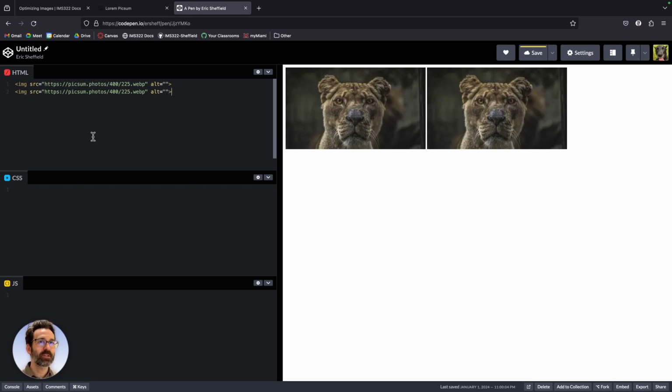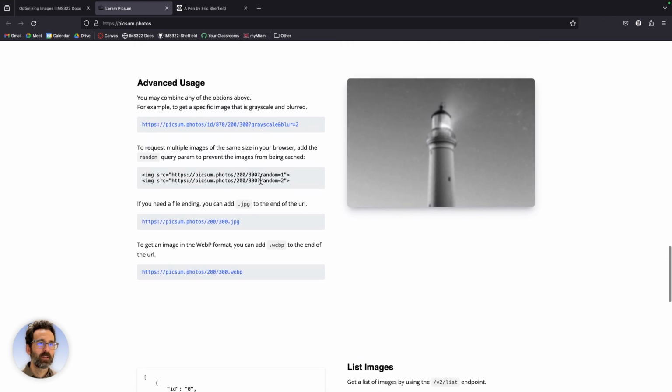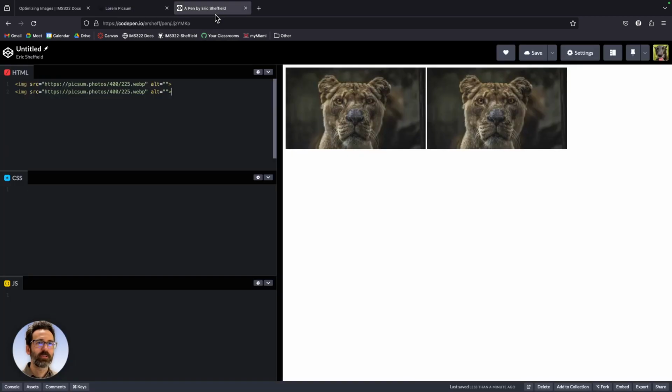If I want them to actually be different photos, all I have to do is add ?random and then a number to the end of my address there. So if I say this, it goes before .webp. So .webp is what requests an image in the WebP format, in that compression format.